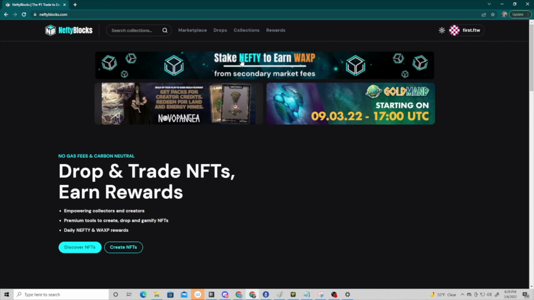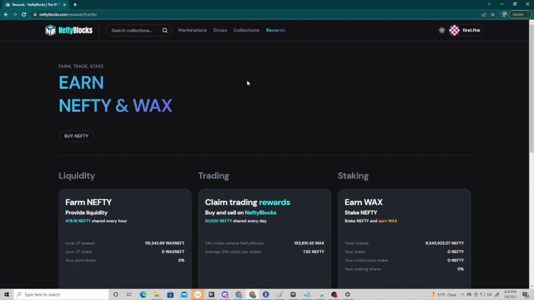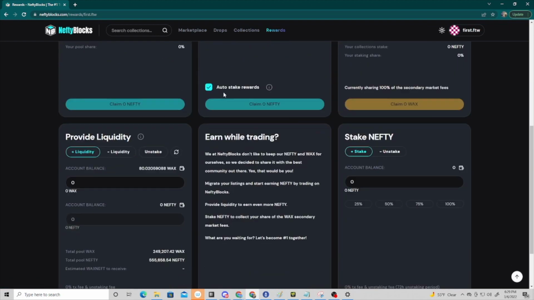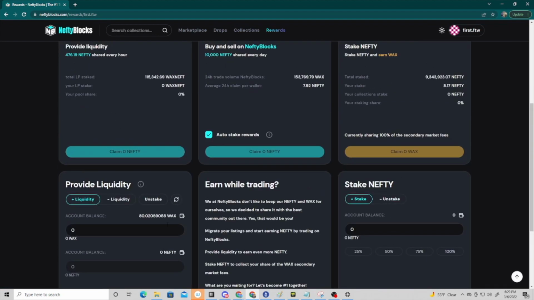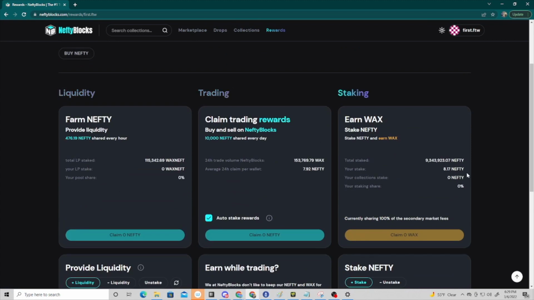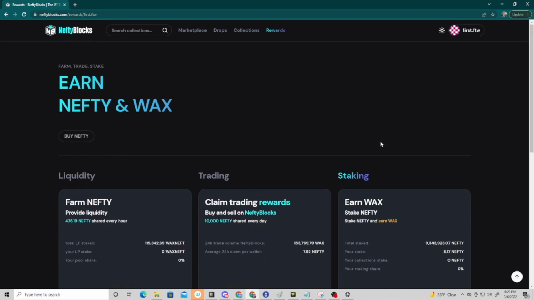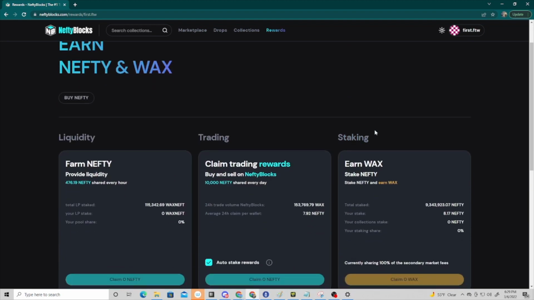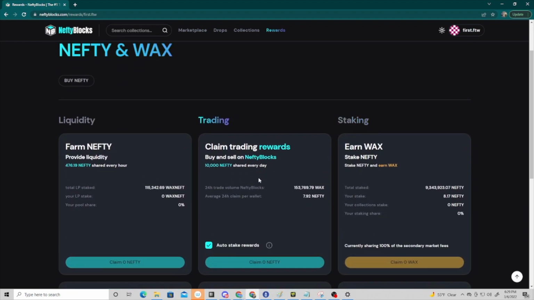And the first thing we might notice here is in the top center, this rewards tab has been added with the recent tokenomics update that just rolled out. So let's take a look at this. When we click on the rewards tab, you'll see here's the interface. It has these 6 little boxes broken up into these 3 sections: liquidity, trading, and staking. So let's go over really quick what each of these are. I'm going to do it out of order, just in the order that makes sense to me.